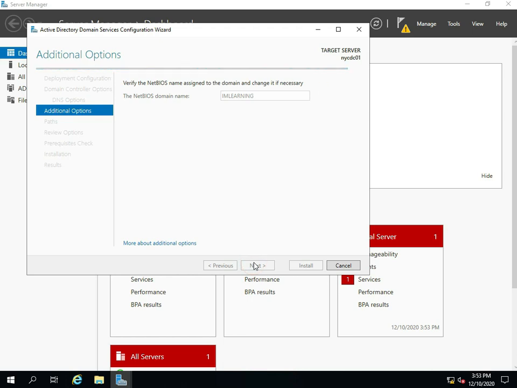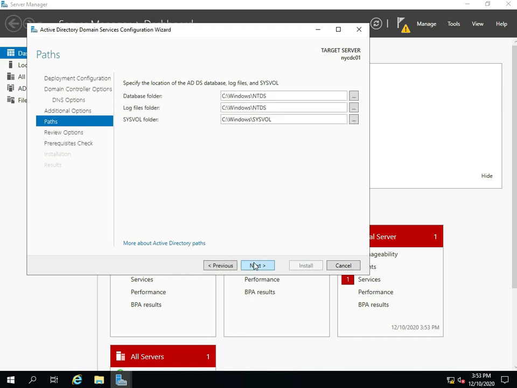The path. This is the location. This is one of the interview questions. They ask you what is the default path of the schema on the logs file and folders for the database of Active Directory. This is the path. It's under the Windows folder.